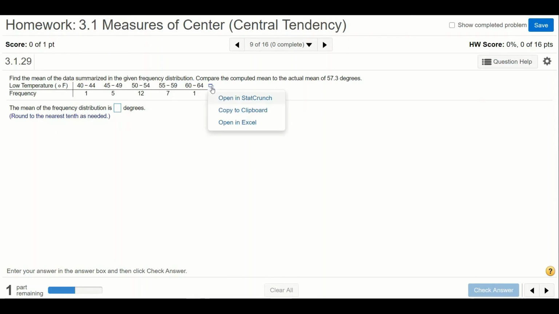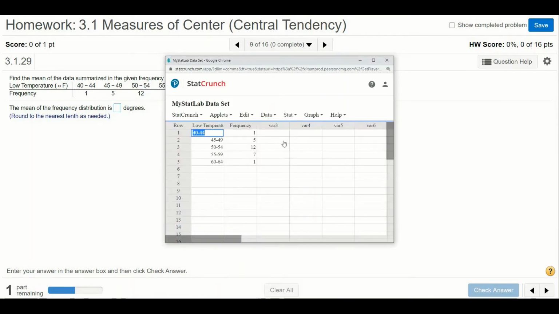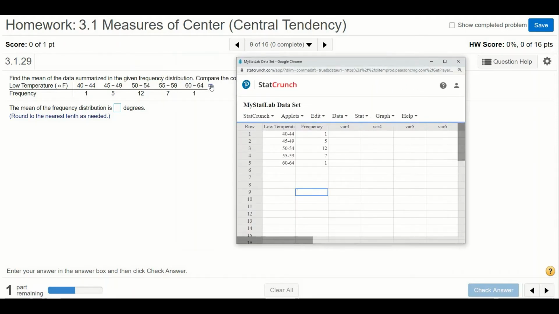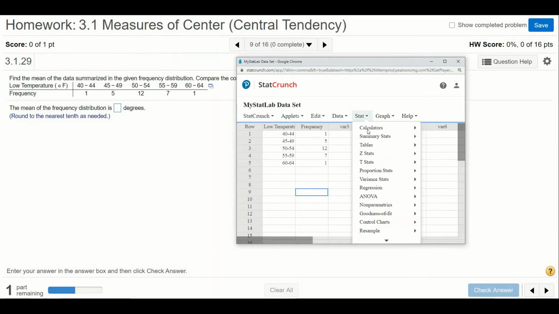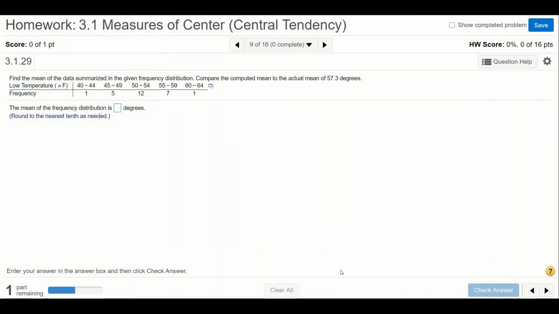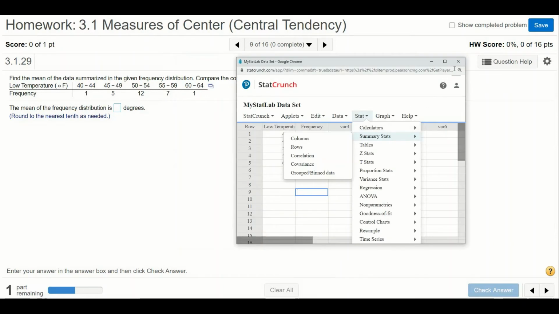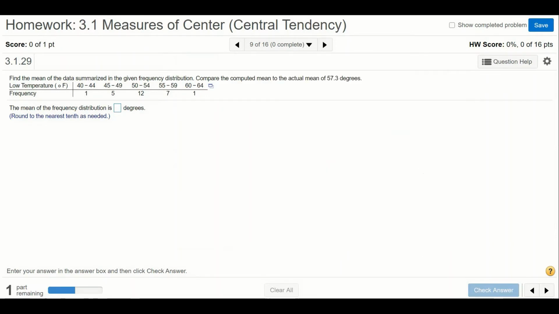If I click that and open in StatCrunch, what that does is it actually inputs all the values for me so I don't have to type them in myself. That's really neat. That little box types them in, then just go to Stat, Summary Stats, Grouped Binned Data, and take it from there. Is that not neat? Play around with it, you'll find out how neat it really is.